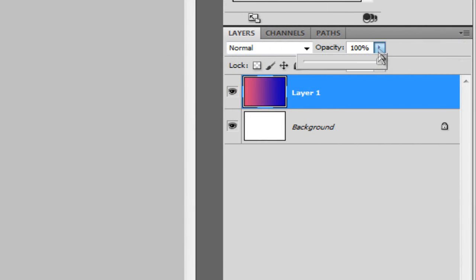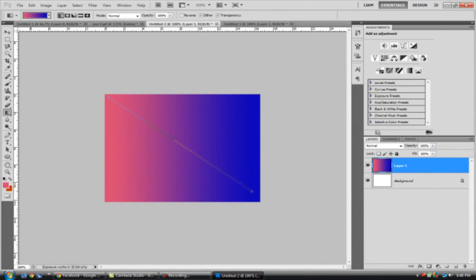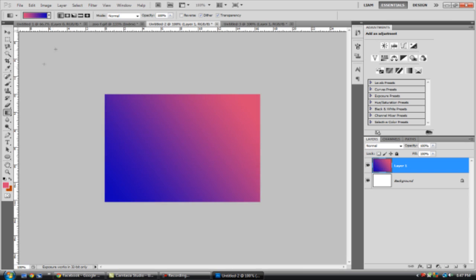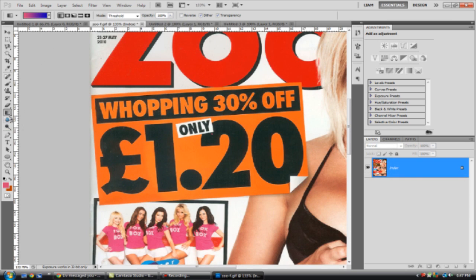Then you can adjust the opacity to make it see through. That's the gradient tool. It just makes a nice gradient over. You can select it from corner to corner, opposite corners. It's pretty handy if you want a nice background or something.